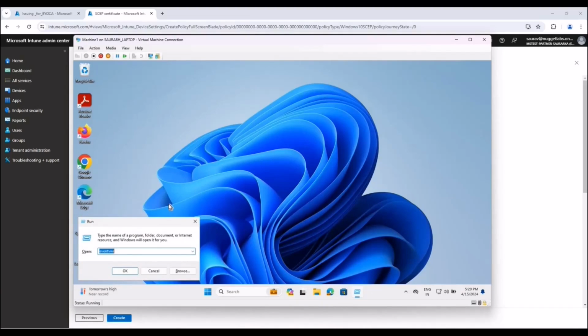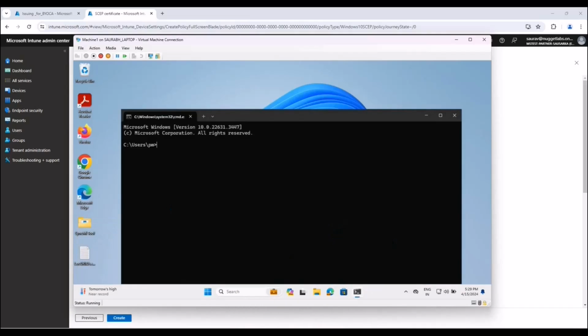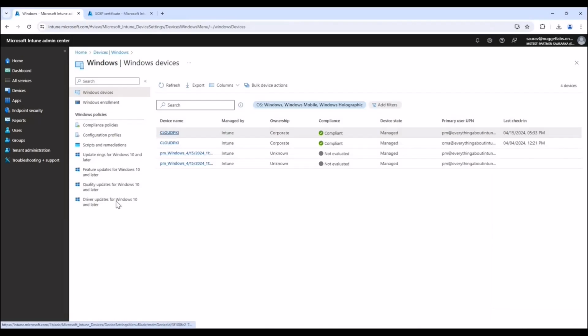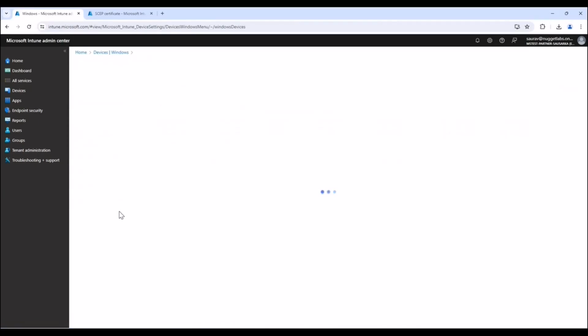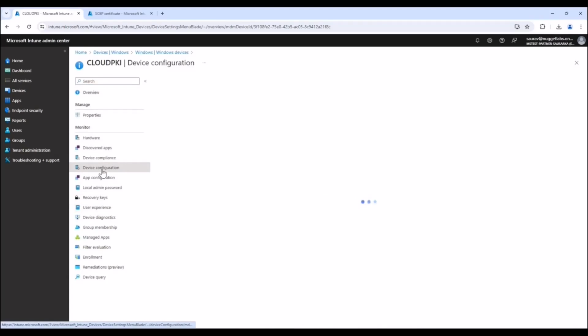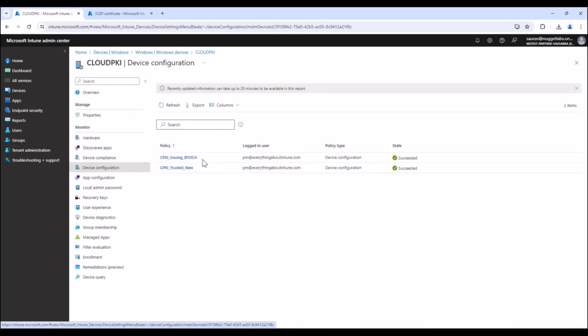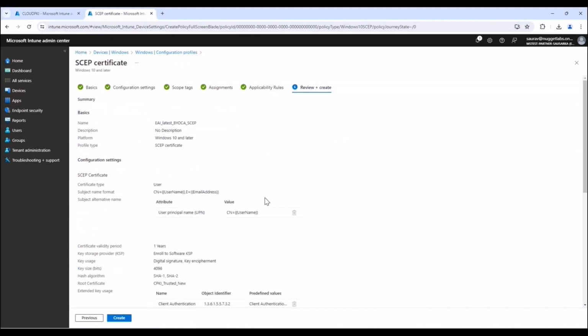So let me just first show you guys the name of the device. So name of the device is Cloud PKI. So this is our device. And if I check the deployed certificates for this, let's go to device configurations. And over here, you see that the issuing and the trusted root certificates both have come down. So now it's time for us to deploy the SCEP certificate as well.